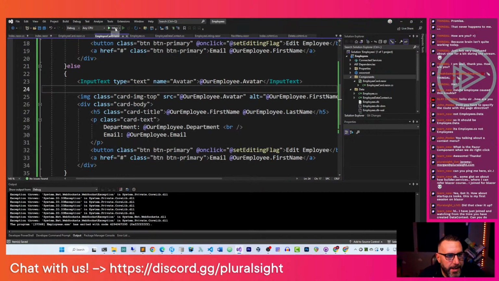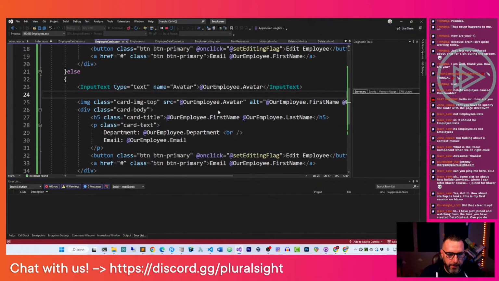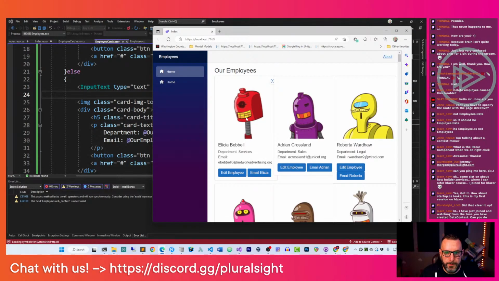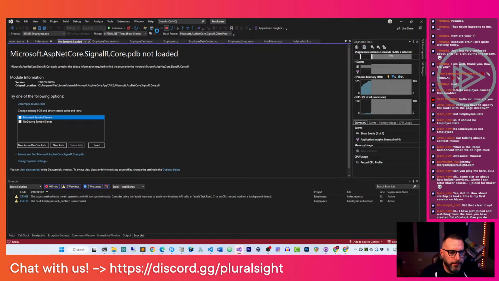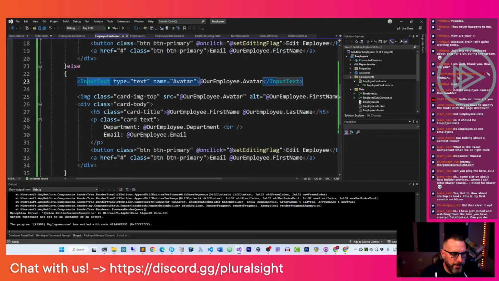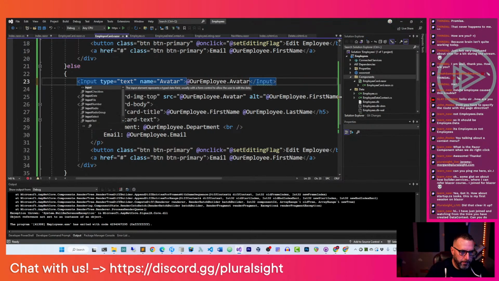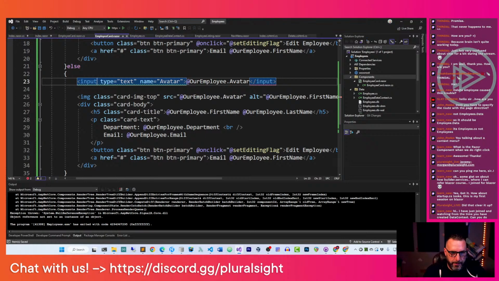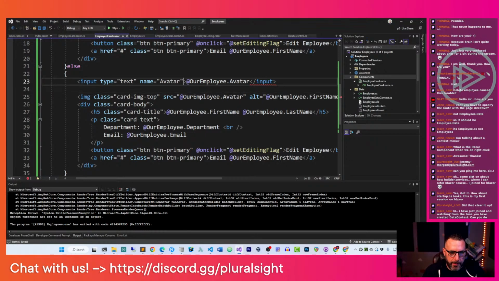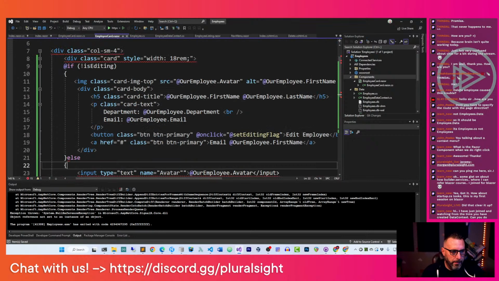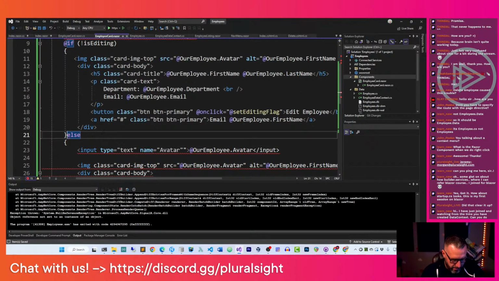Maybe that's what it's looking for, is an actual razor component instead of an HTML component. Go here, click on edit. It's trying to use SignalR. I don't want to use SignalR for this, but I might have to. Should just be an input. Smart tag, yeah, right there. I don't think I should have to put else there.